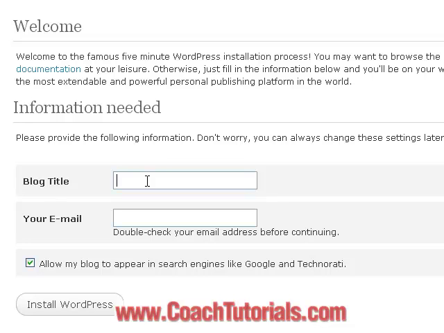But if you see a screen like the one you see here, then what you need to do is enter your blog title and your email address, and make sure that this option here is checked to allow your blog to appear in search engines like Google and Technorati, and then click on Install WordPress.